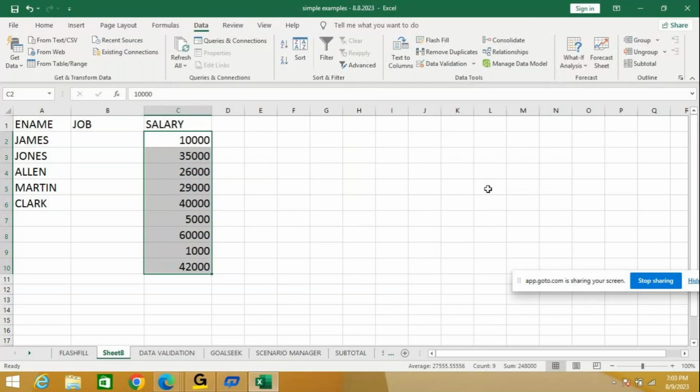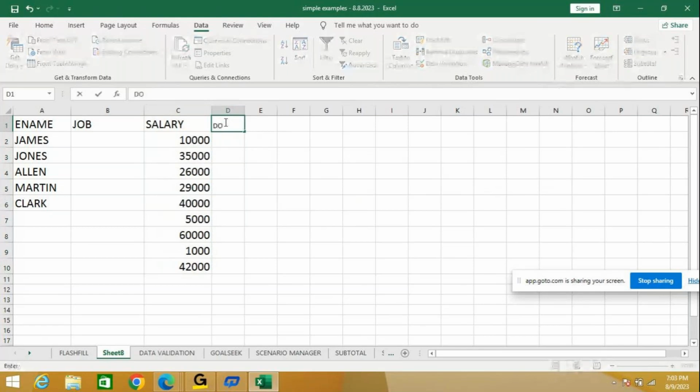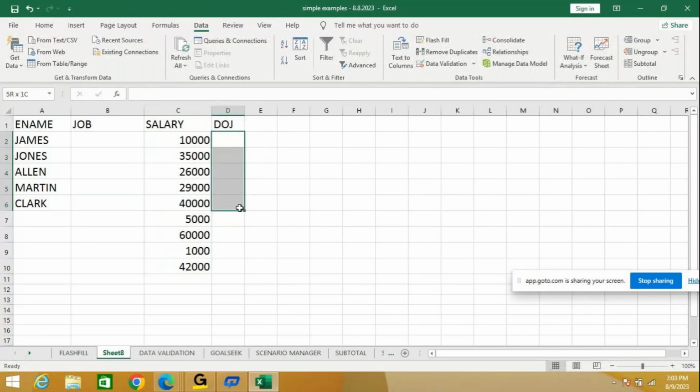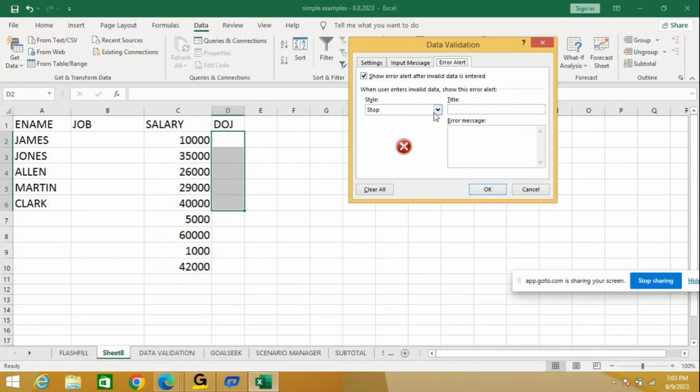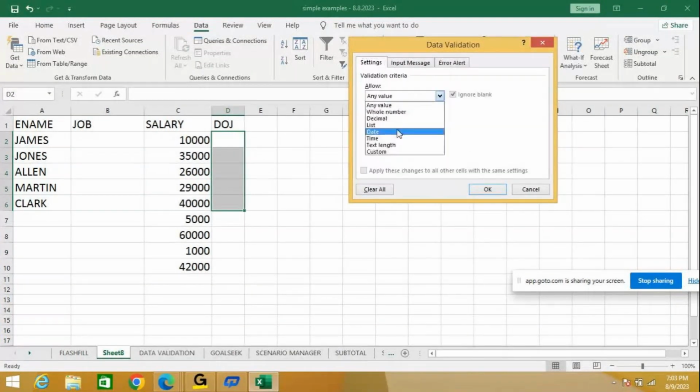Okay, ma'am. So your assignment will be: you have a date of join column. You have to give validation for this. So what you are supposed to do? First thing you have to select the range, then go for data validation. Here under settings, you should select date.